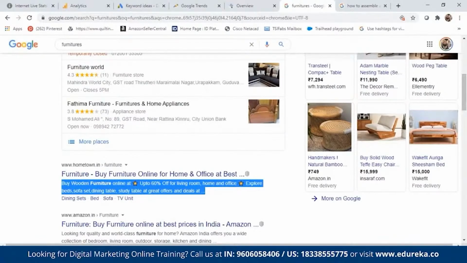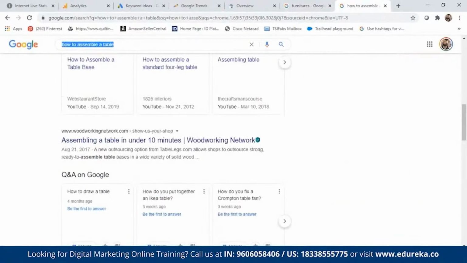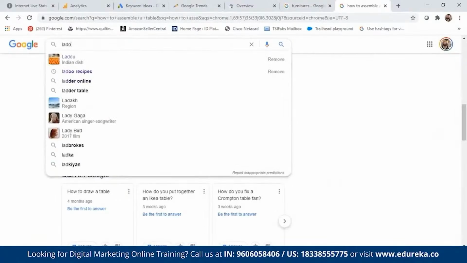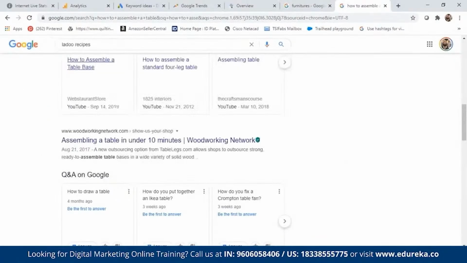Then there is something called rich snippets. Rich snippets normally provide additional information like a photograph or a star rating. Rich snippets are more visually pleasing and offer a better jumping off point, and hence they often have higher click-through rates. You can increase your chances of getting a rich snippet by adding what we call structured data onto your site. Let me try searching for laddu recipes.